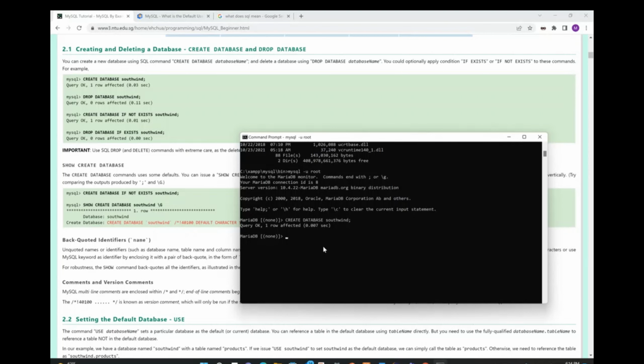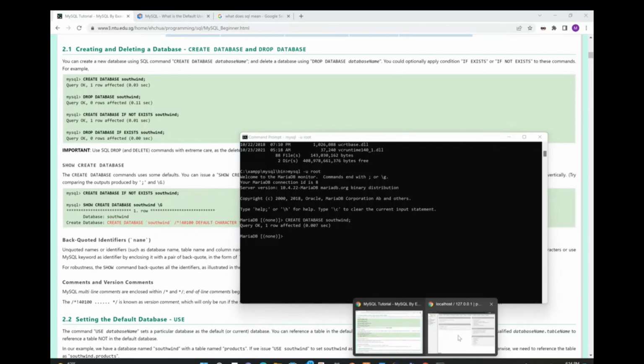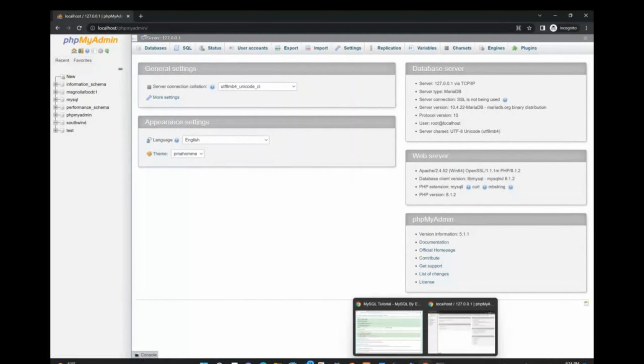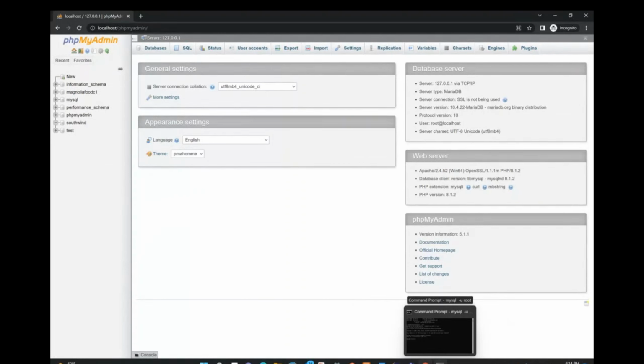Okay, so query OK, one row affected. Let's try to visualize if a new database had been created. If I refresh it, yeah, now you see that a new database, Southwind, has been created. This database can contain many things, multiple tables, but currently it doesn't have anything. It's empty. We just created the database, but there is no data table in it.